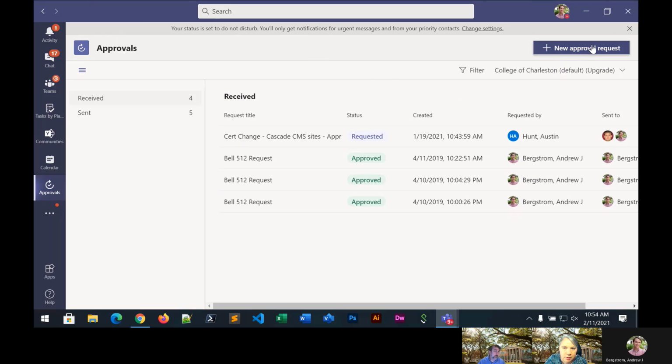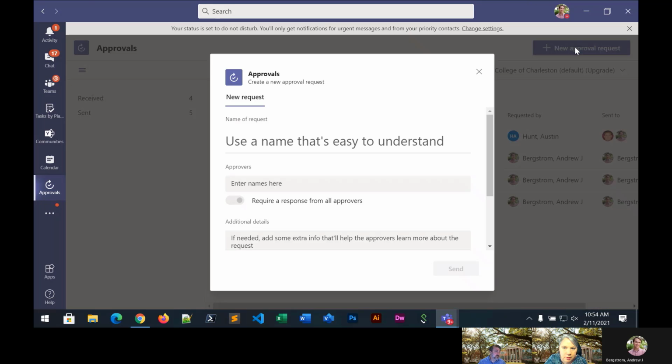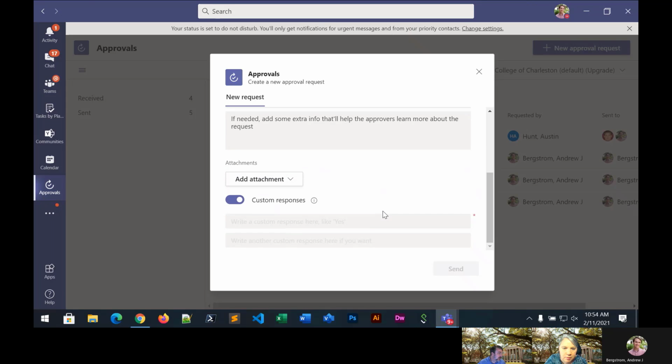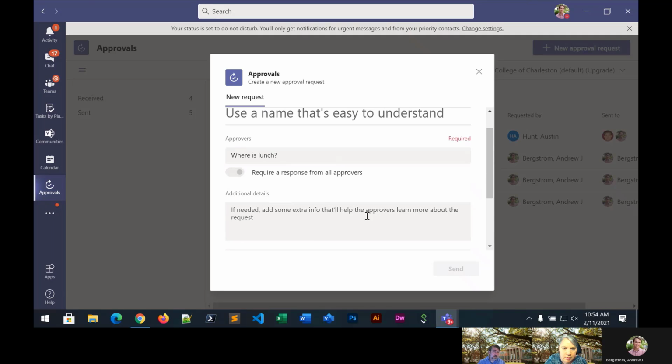I can do it right here. I could just do a new approval request. And this could be something as simple as, where's lunch, where are we going to go for lunch? This might not be a real complicated one. I could add additional details, and I can do custom responses, and I could fill in how people could respond: are we going to go to Moe's or are we going to go to Chipotle? What are we going to do? I could then send that out, and the individuals could then respond to me. And you have the ability to require a response from all approvers if you want, if you need to make sure it's kind of unanimous where we decide to go. And it would build that out.